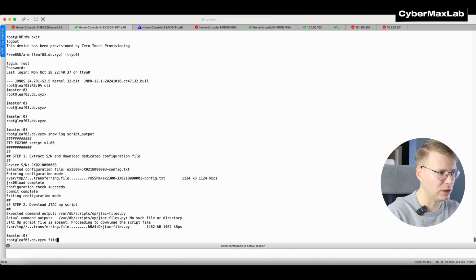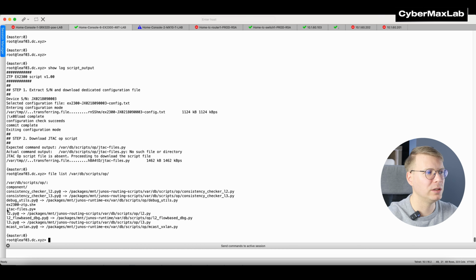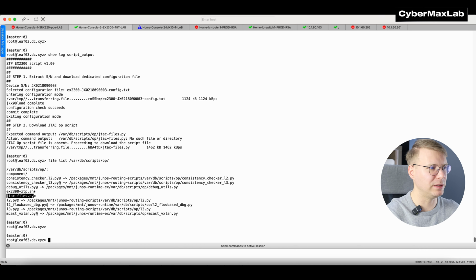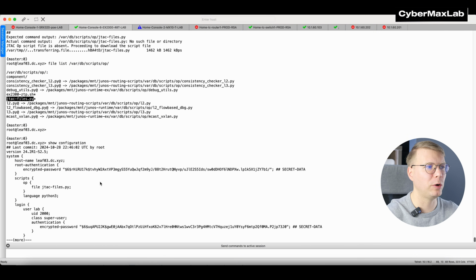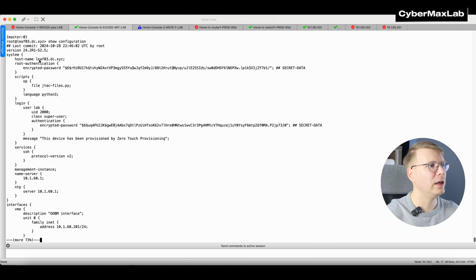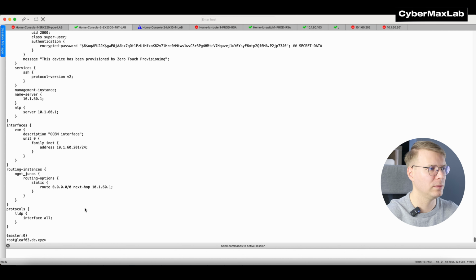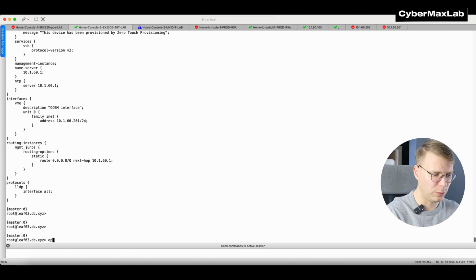So we can check it with file list var/db/scripts/op, and we can see JTAG files here. So it is already present. Next step, I'm doing show configuration to make sure that the configuration was properly applied by the script. And we can see this is the custom configuration with the static address. Again, this is the final configuration for that specific serial number. We have those sections for the script, and a dedicated management instance. And now I would like to test my op script.